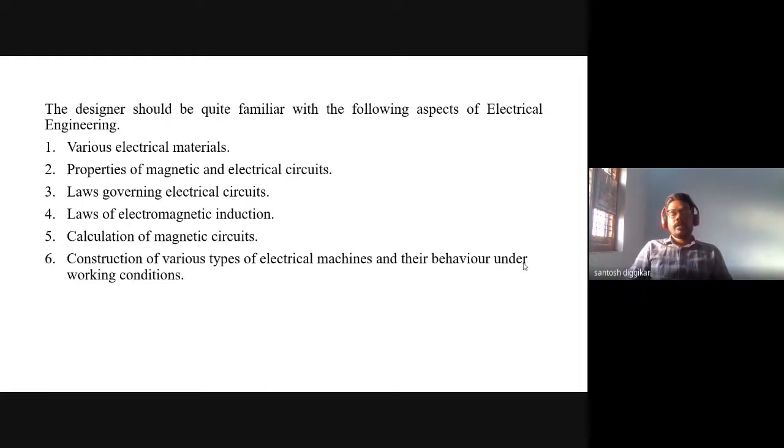Now, electrical design engineer. This session is helpful for the electrical design engineer because the electrical designer designs the electrical machines. Especially we're talking about electrical machines. So a design engineer should be quite familiar with the following aspects of electrical engineering. He has to know all these things: various electrical materials.